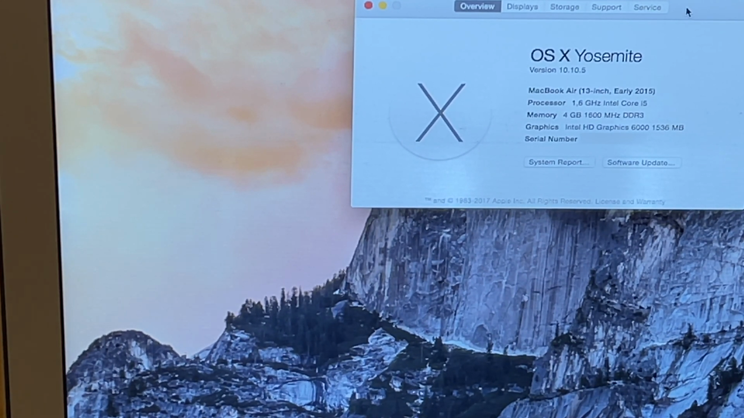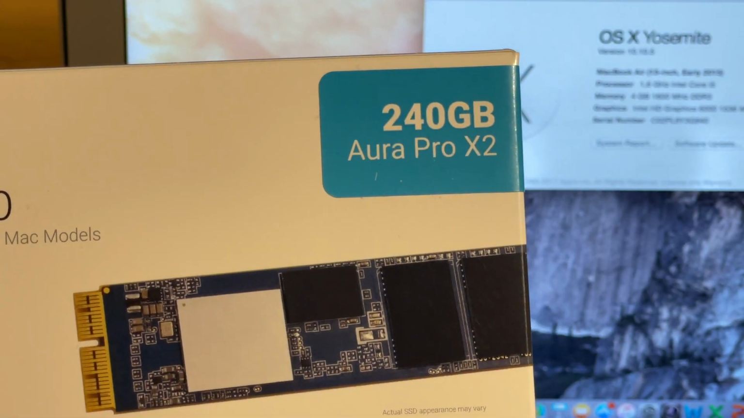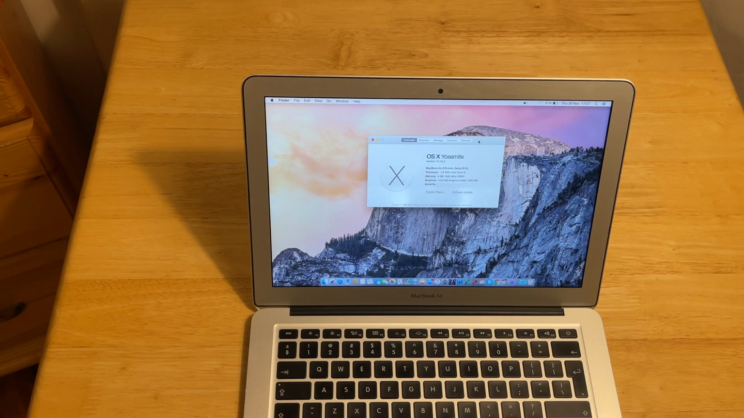128 gigabytes of SSD, to the OWC Aura SSD 240 gigabytes of SSD. And by doing that, I will upgrade the macOS too. So macOS Yosemite will be upgraded to the much, much newer macOS Big Sur.